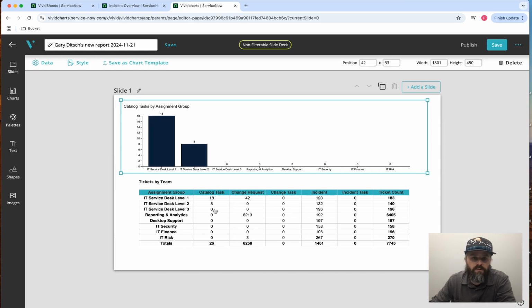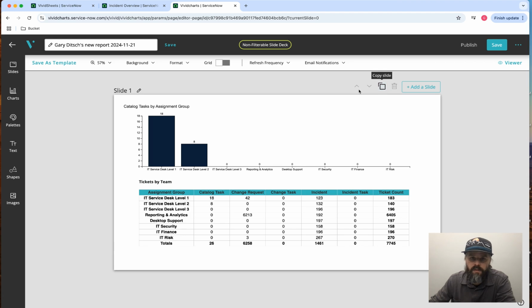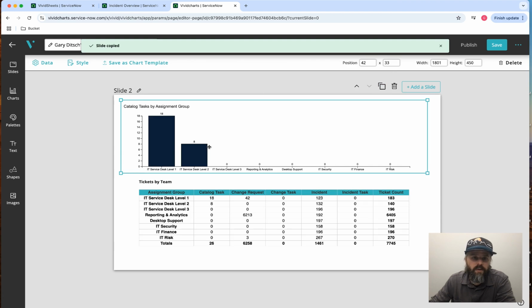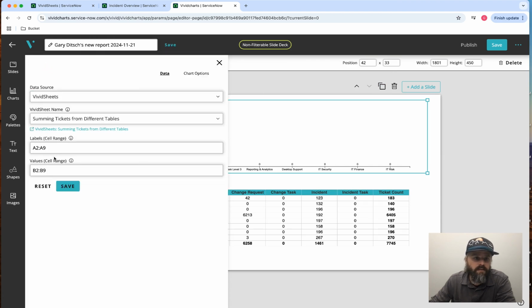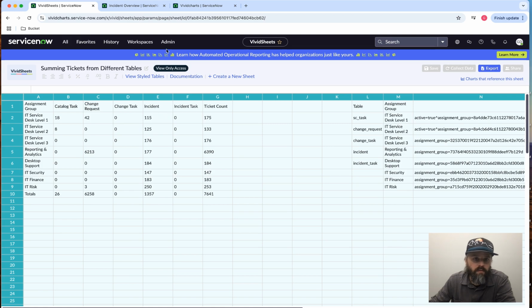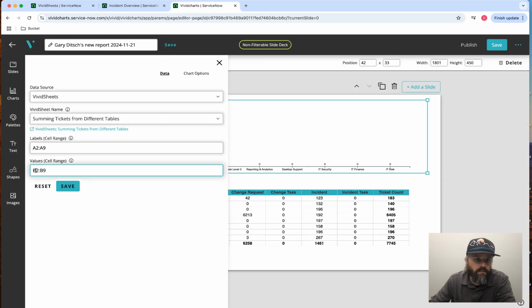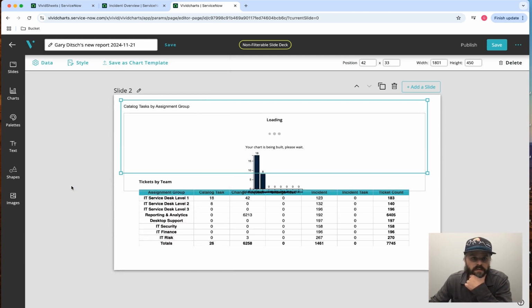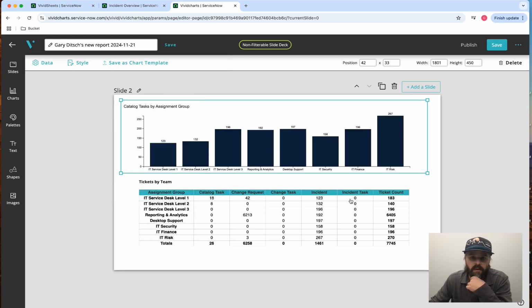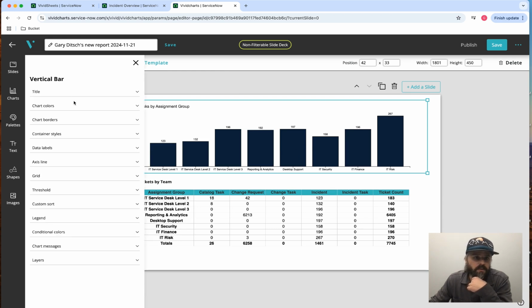So I want to create a couple more. Let's go ahead and do the same thing. This data is not super interesting, so let's do it with the incident table. The easiest way to do that is just to hit copy slide. Now my slide 2, I can just edit that data. Incident table is column E. So pretty simple way to do this is I hit save. You can see now I got the incident data, and then I need to go change the title.